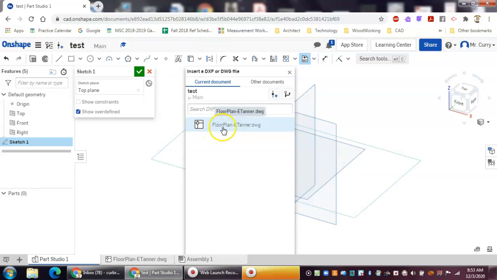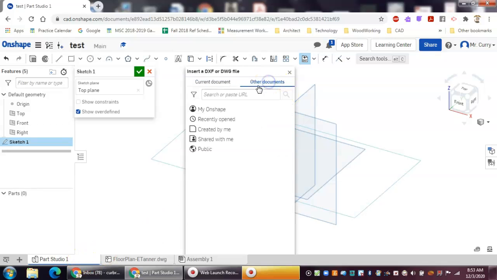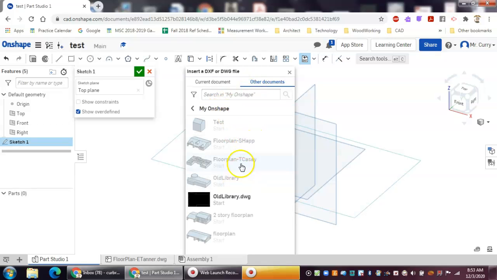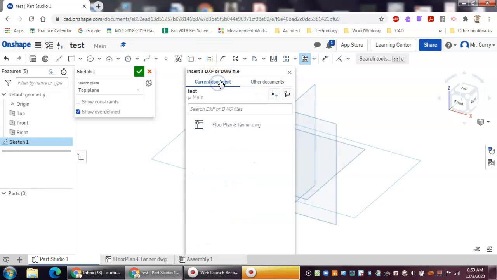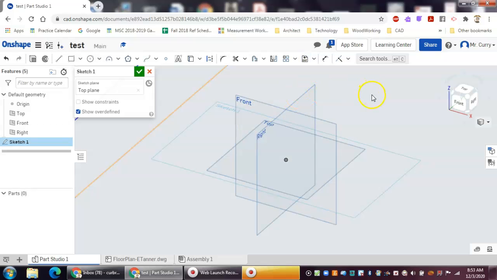Now you'll notice here, because we imported it, it is showing right here in the current document file because it is already attached to this. Now we could also, if we didn't see it there, look in other documents. If I go into my OnShape, I can have that loaded in, and we might already have those in here, so you could also have those saved in there as well. So for right now, we're going to go current document. So we'll select the floor plan.